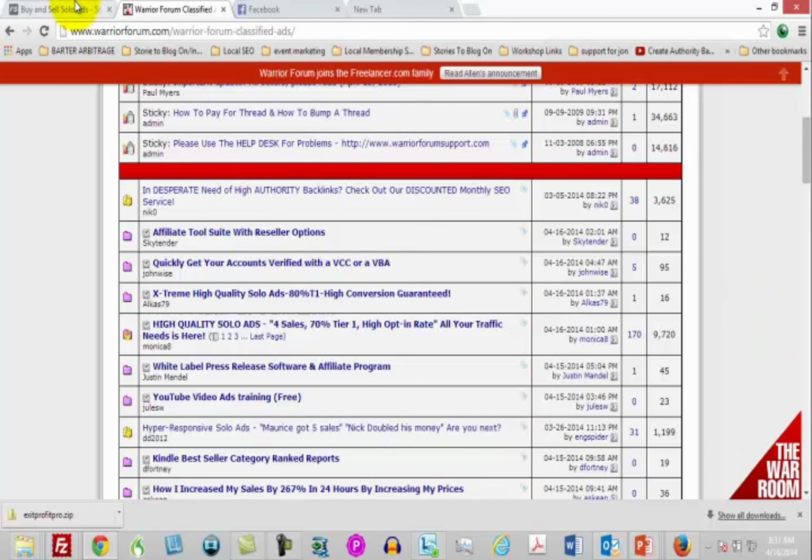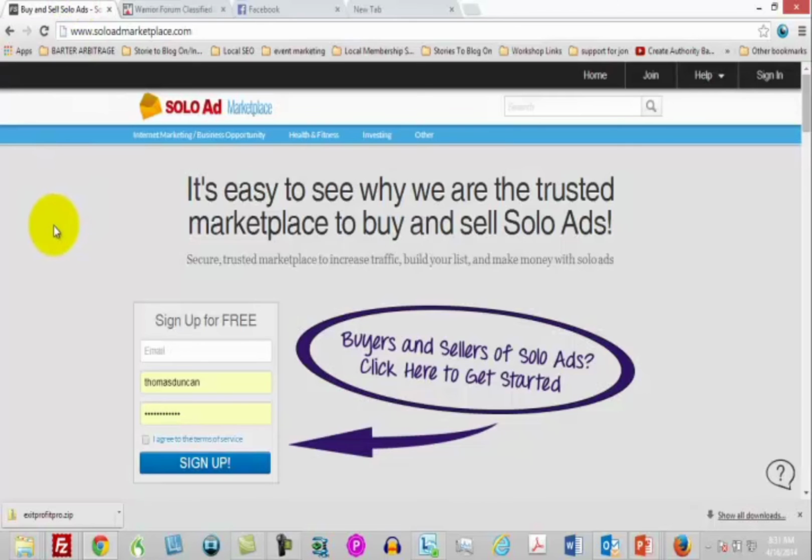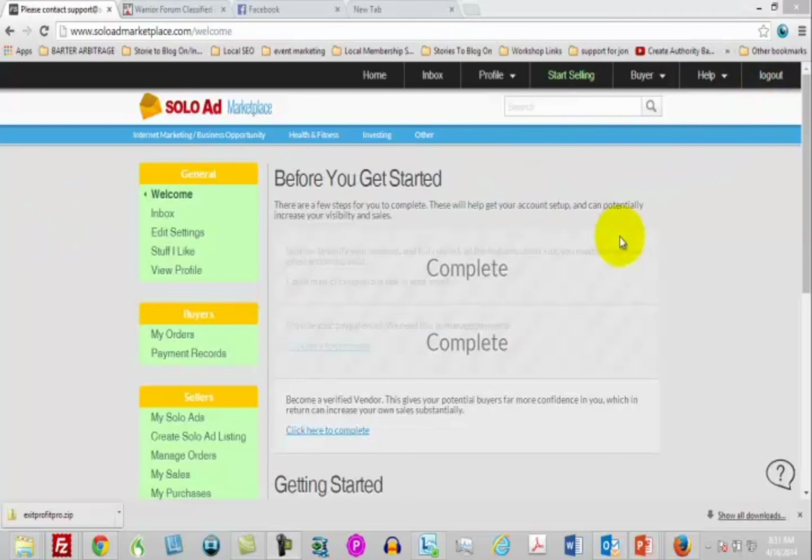They can also be found in a place called the Solo Ad Marketplace. Now, we are going to just sign into the Solo Ad Marketplace, and we're going to see a couple of things here. Now, we want to take a look for the solo ads that we want. Maybe we might do it according to the niche that we're in, but we can start with internet marketing or business opportunities here.